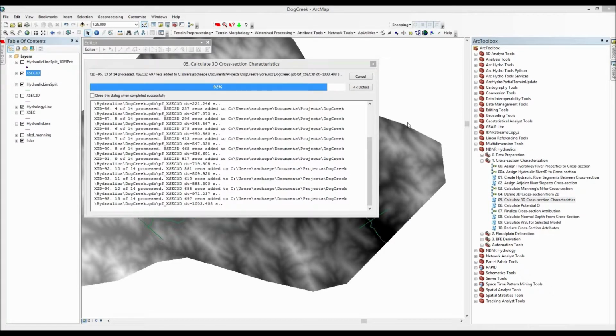You'll notice in this processing bar that it's giving you a little bit of detail. It says XID 91, 9 of 14 processed. So 9 out of the 14 cross-sections have processed at this one I'm highlighting here. Also, it has 517 records added. That means there's 517 records added to that PF table that we're creating up to this point.